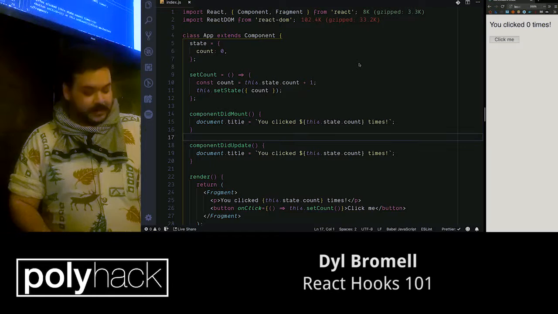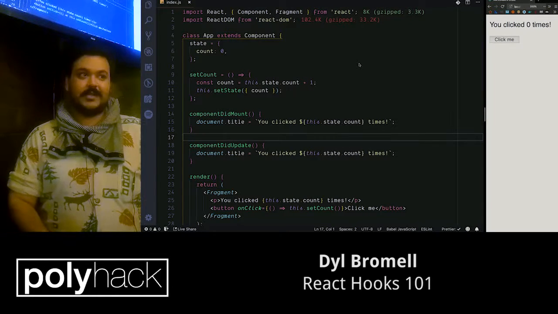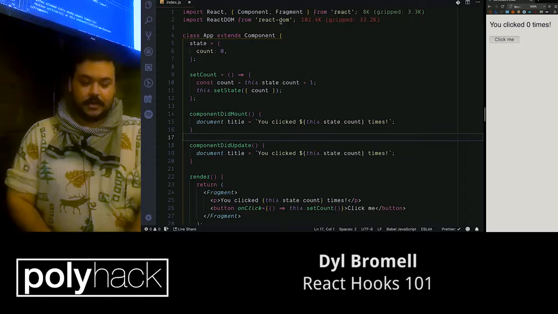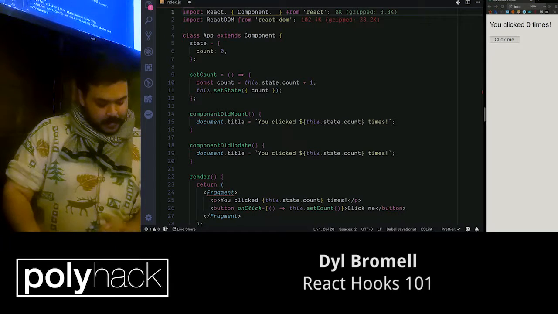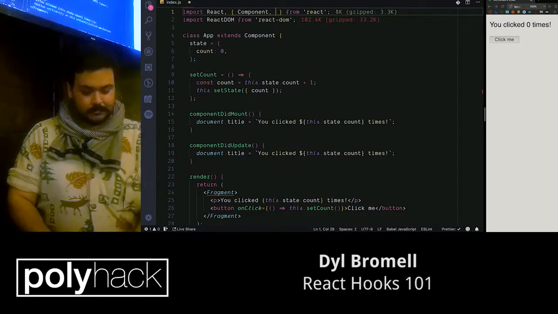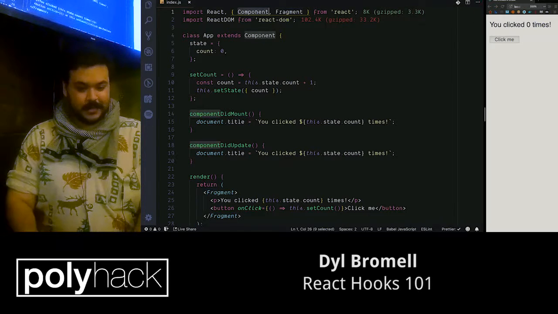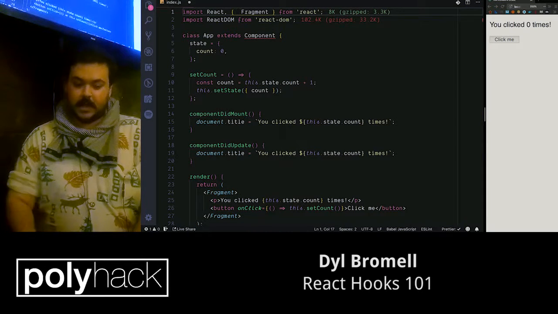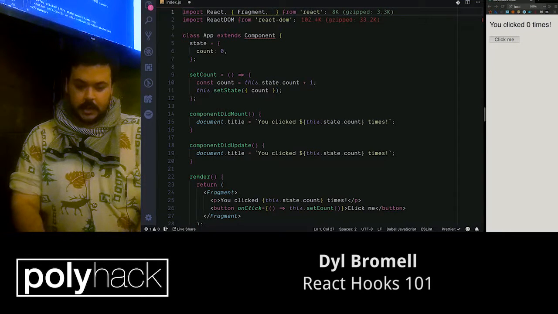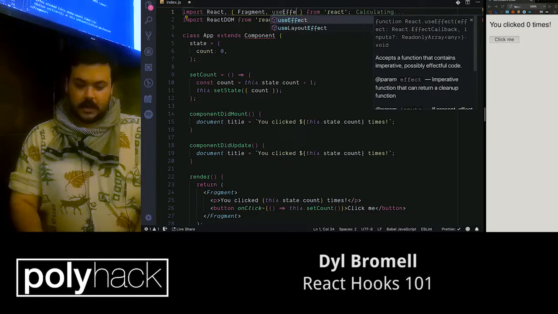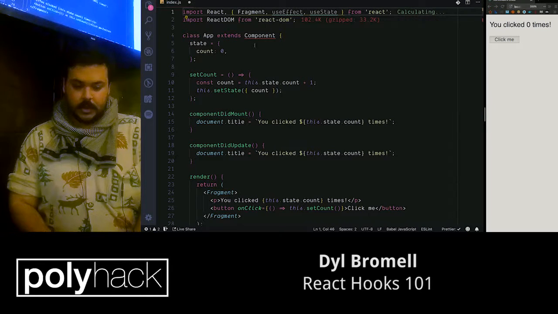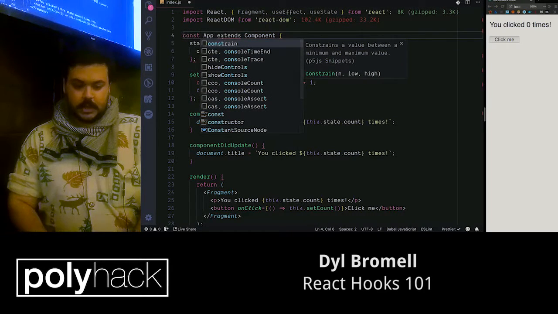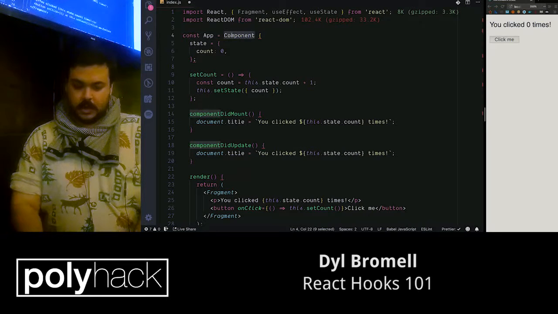Cool. Let's make this into hooks because it will look much nicer soon. So first, I am going to get rid of component because we won't be extending from that anymore. But I will bring in 2 really cool APIs, one called useEffect and one called useState. Quickly change this into a function.